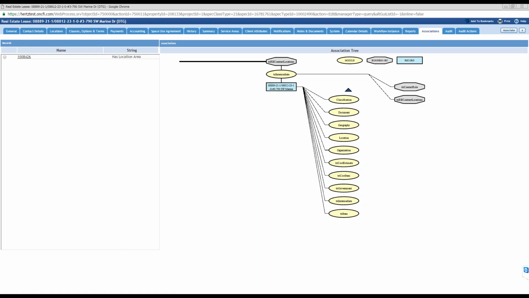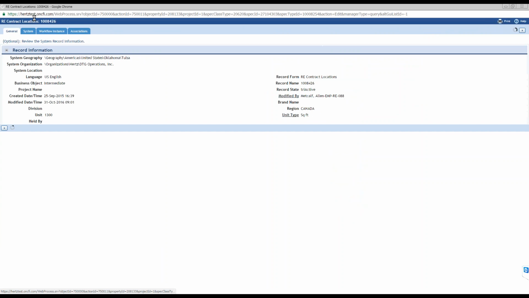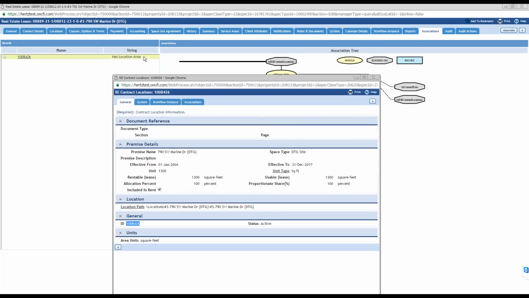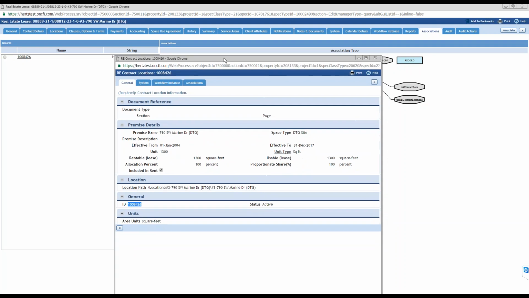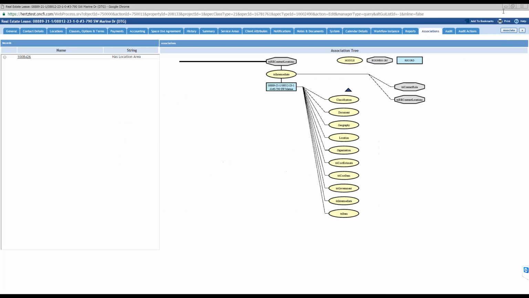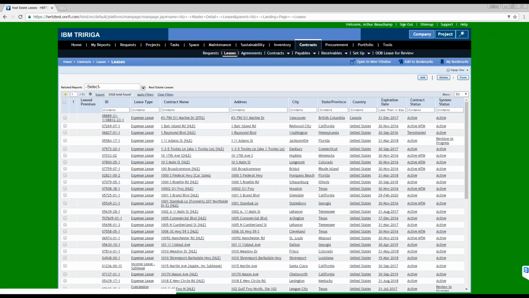And we see, again, this is the name. If I open this up, we see that this is a premise name here. This is something that we actually changed before. The name that it uses in the system is actually the ID. So we can verify that this is the same record, and we see that it's connected using the string has location area. So the real estate contract is connected to this location that we have selected with the string of has location area. I'll just minimize that so I can keep it open and always come back to it if I need to.